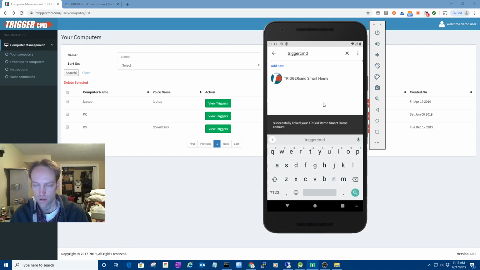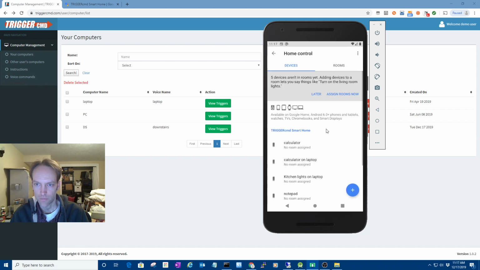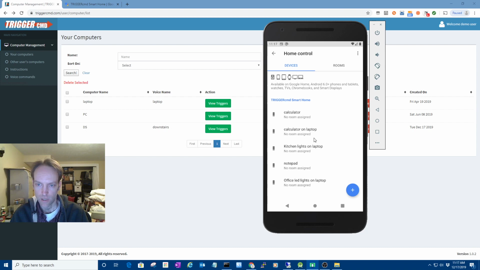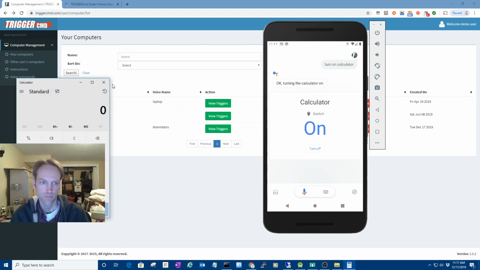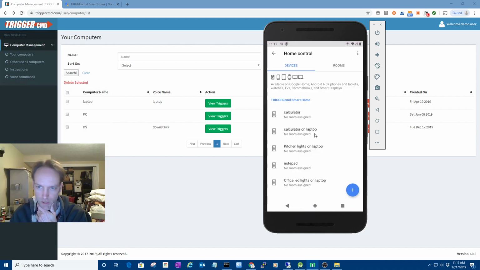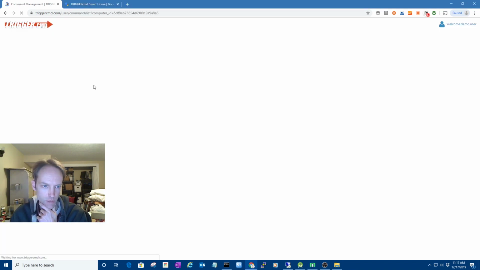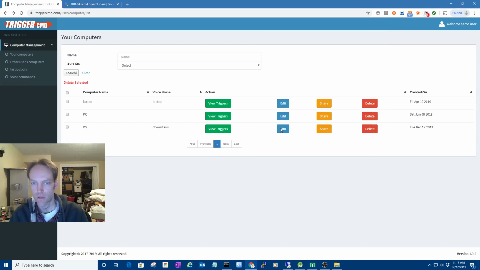Got it. So now I should be able to run these commands by just saying, let's see here, turn on calculator. Okay, turning the calculator on. Now you notice some of these have calculator on laptop, and the ones for DS, these 2 commands, are there without the on laptop or on downstairs, because, and this is why.